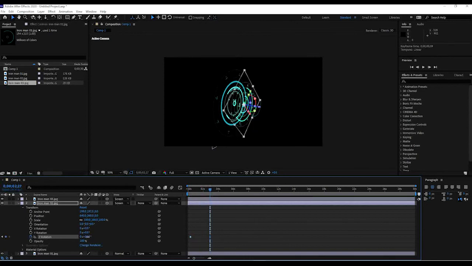And on the Z, let's go the opposite way. Let's go into the negatives. And so we can see that they work in a different way. And just like that, that's how simple it is.